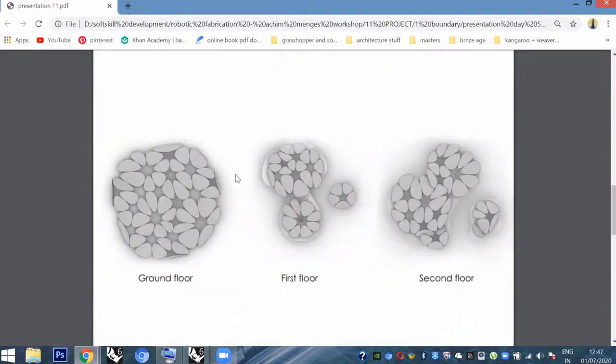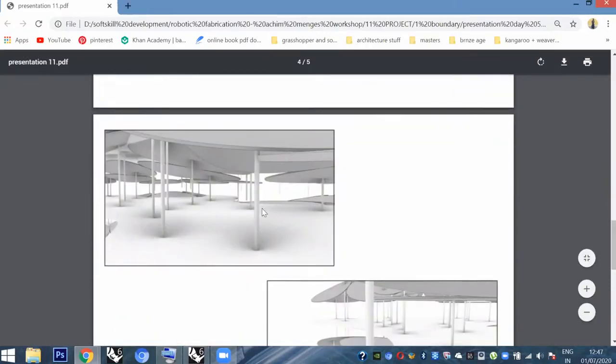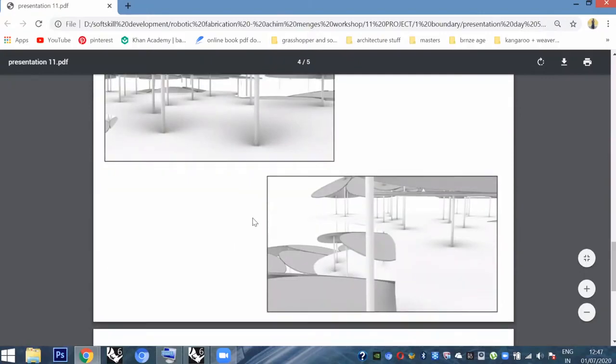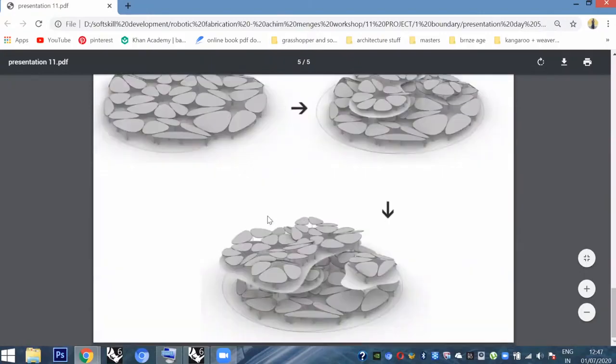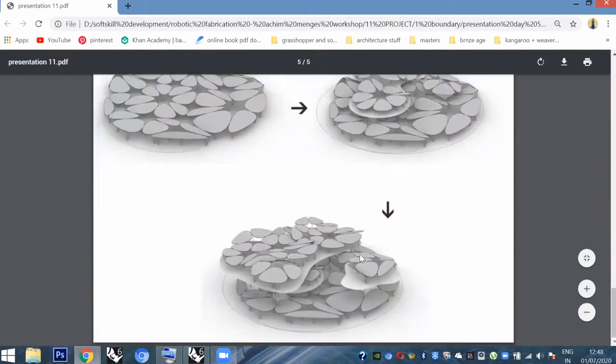So we tried it. This was the plan that we had for each floor. And these are some of the interior views that we took for it. And this is the isometric for each floor: ground, first, and second.